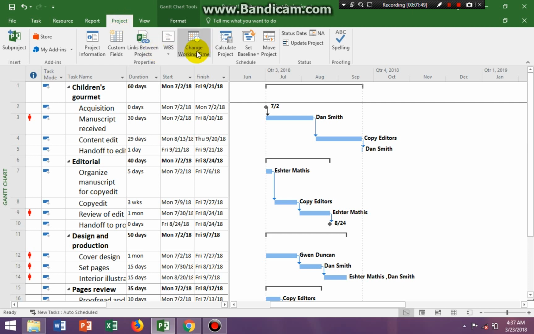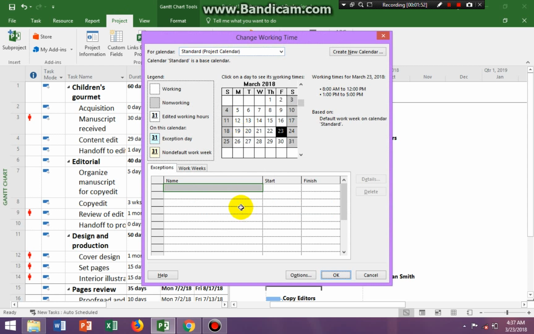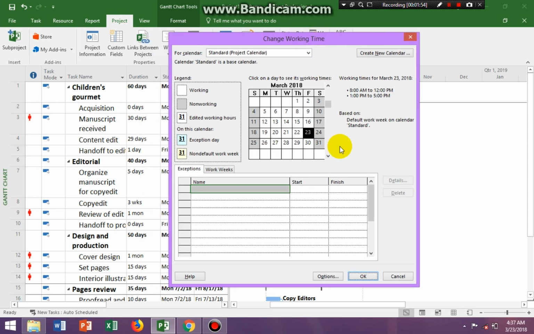Okay, so we're going to change working time. We're going to click on that command, scroll down to July 4th, click on July 4th in the calendar, and under name we're going to type in holiday. Then we click out, and we see that this holiday is from 7/4/18 and finishes on 7/4/18. But on our midterm worksheet, it says it must go out for 5 years. So let's make sure that we set an exception day for 5 years.